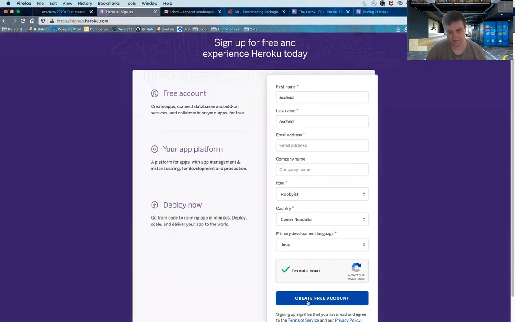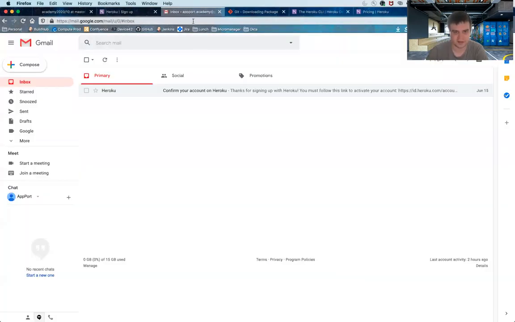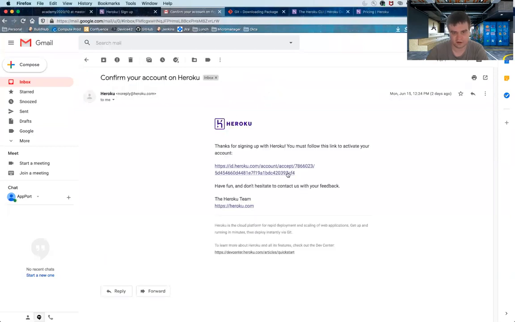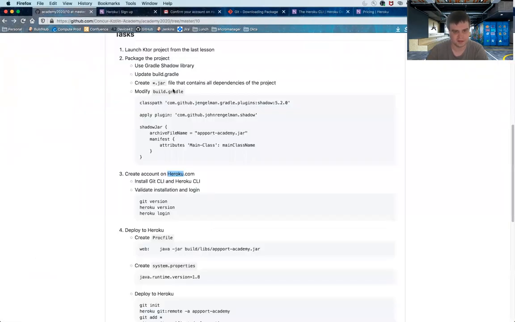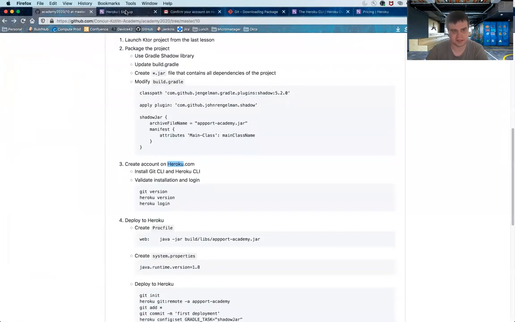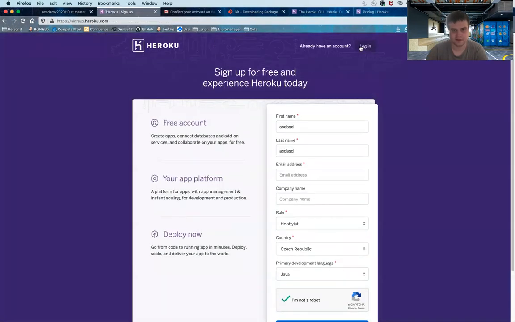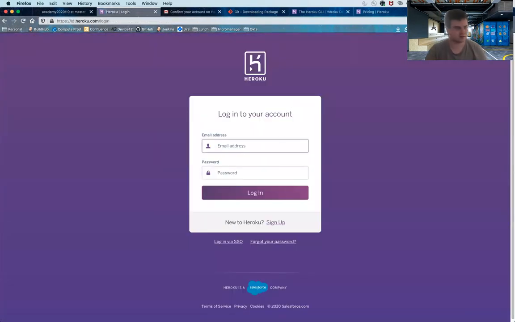Awesome. Now, after you click create free account, you will eventually receive an email. This is the one where you need to click on this link to actually confirm your account. I will give you some time to get this done. After this is done, you will be logged in. So let me log in in the meantime.